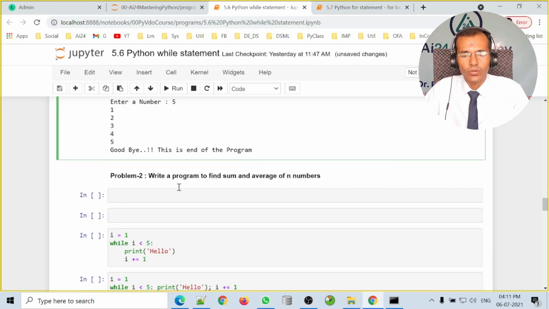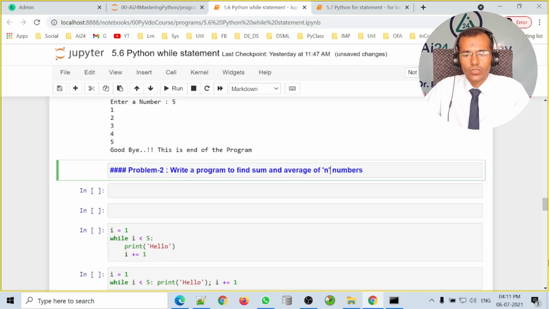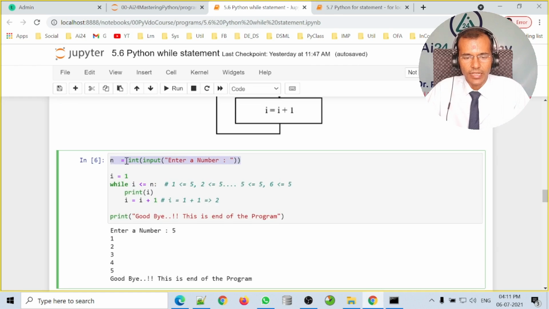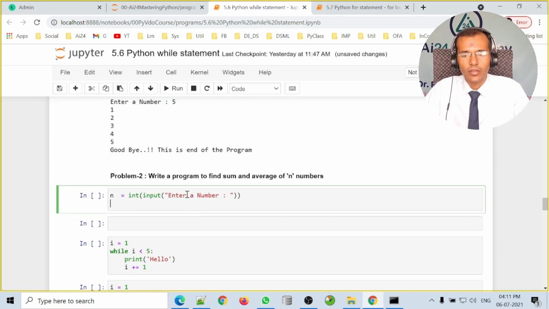Now let us write a program to find sum and average of n numbers. So we have to read n numbers from keyboard. Let us take this statement directly over here, so we read the number of elements.